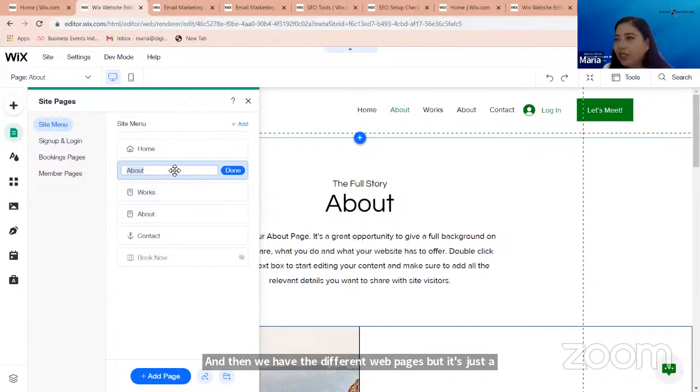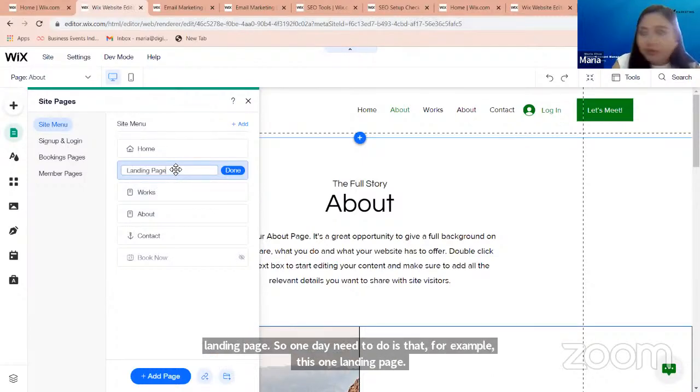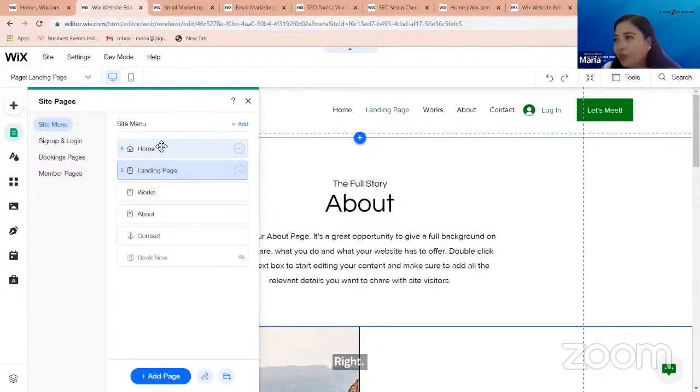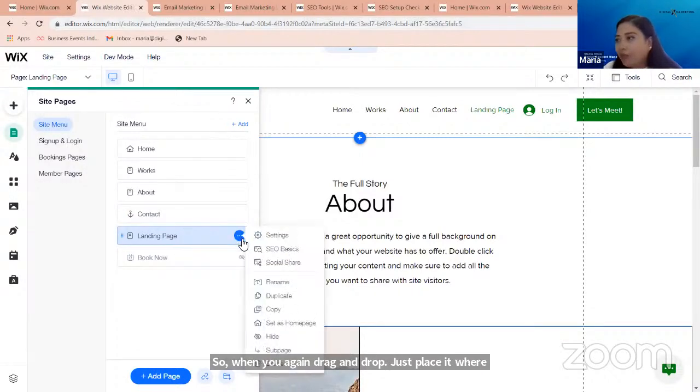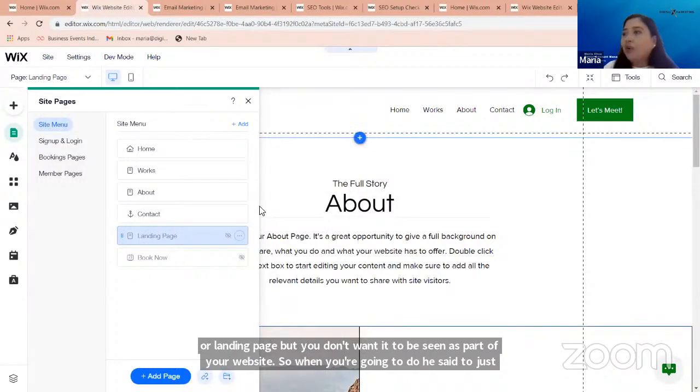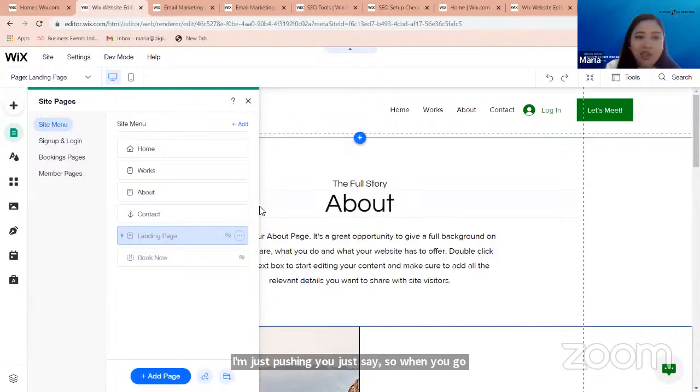So what you need to do is, for example, this one, landing page, right? Okay. So when you drag and drop, you just place it where you want to, and then in here, you're building your landing page on your website, but you don't want it to be seen as part of your website. So you just hide it on this portion. When you go to the website, you can see the different pages, but the landing page cannot be seen unless they're directed.